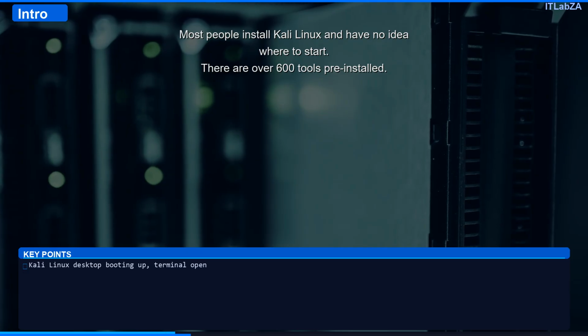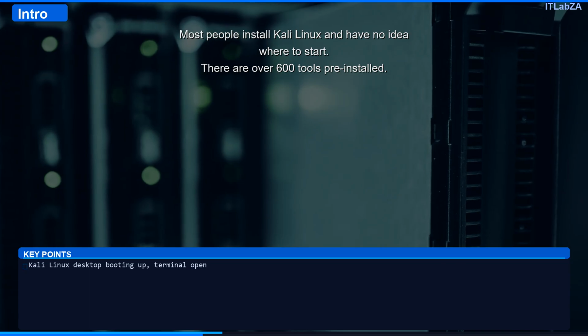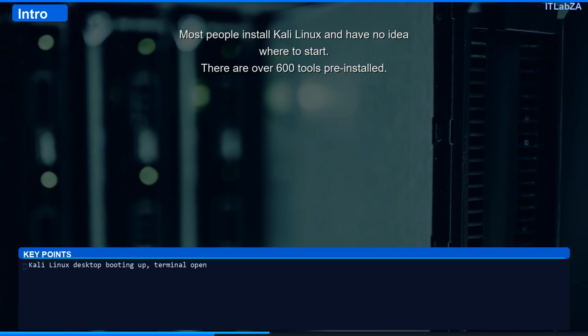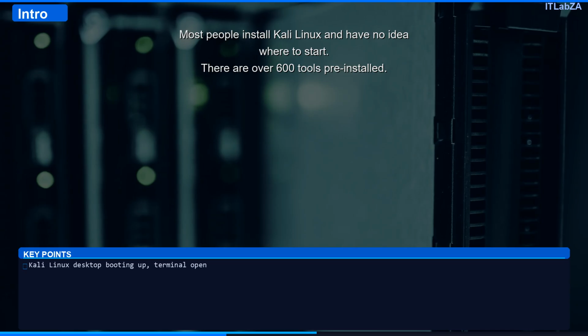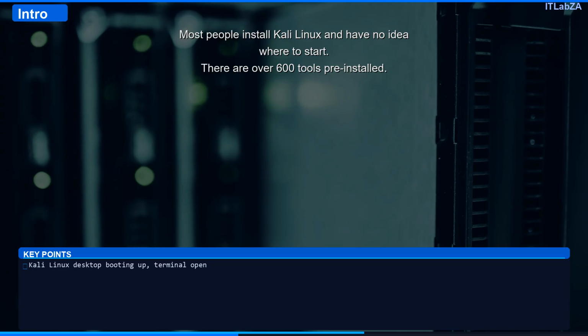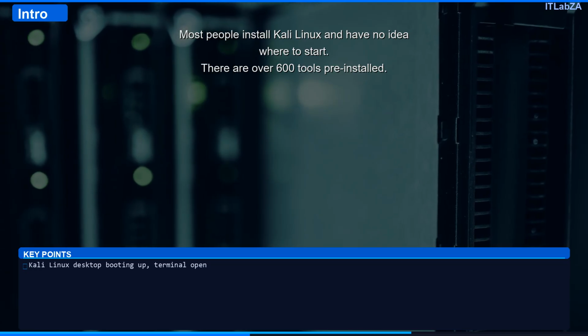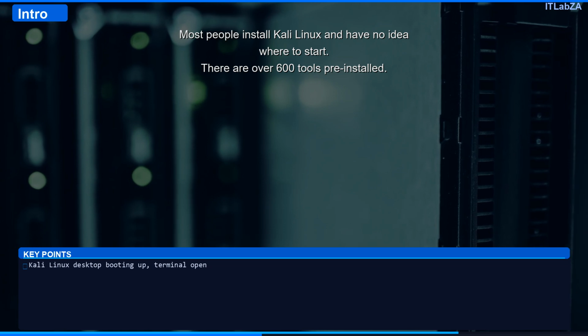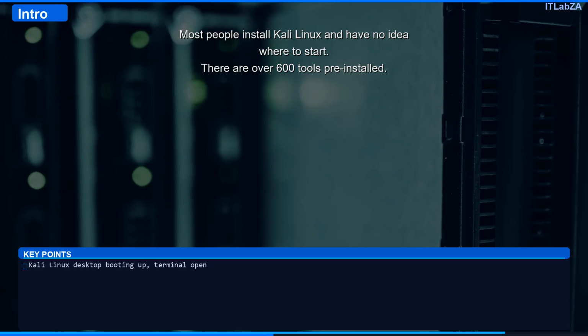John the Ripper is a password cracking tool. You feed it a file of hashed passwords, give it a word list, and it gets to work. It supports hundreds of hash types, Linux shadow files, Windows NTLM hashes, zip archives, and more. If you are studying for CompTIA Pen Test Plus or Security Plus, understanding password auditing is non-negotiable. John is where that knowledge becomes practical.